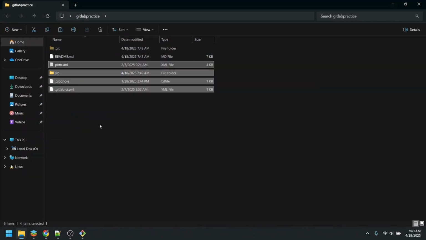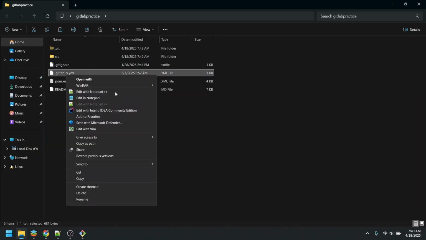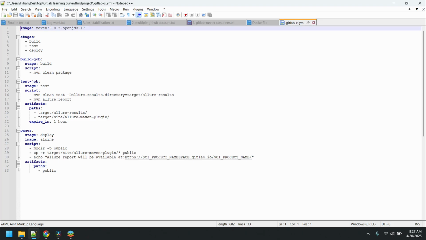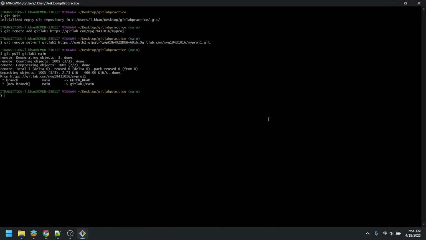So here is my project. I just pasted. I have this GitLab ci.yml file, and let us try to push this to the remote. Git push GitLab1 main.